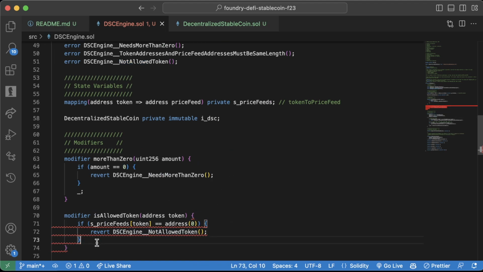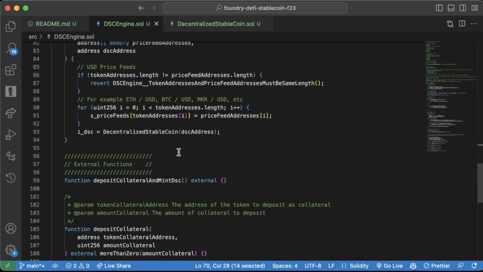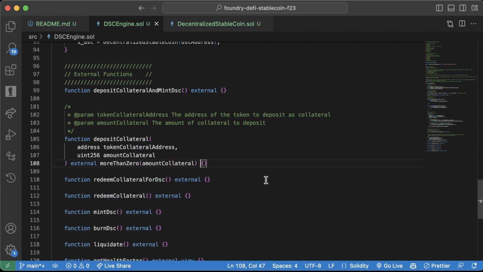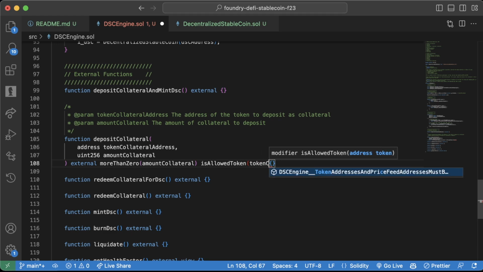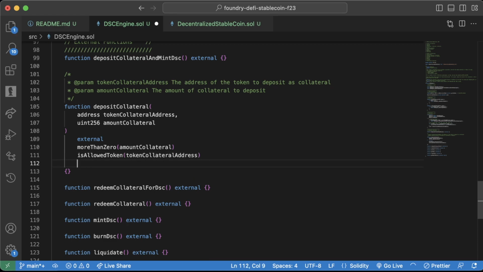Okay, great. And then of course we need to do this down here. Cool. So isAllowedToken, tokenCollateralAddress, like this. All right, cool. And then additionally, I'm going to add a nonReentrant modifier here as well. We're going to grab this from OpenZeppelin.